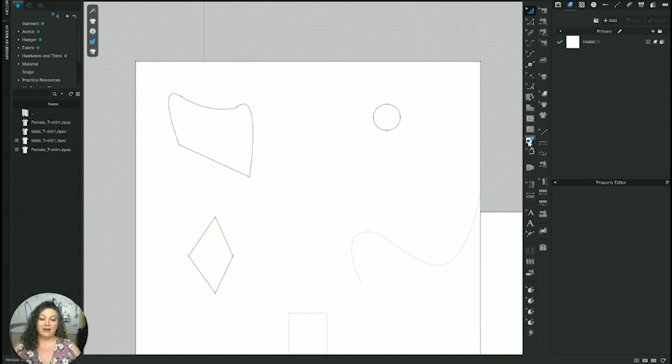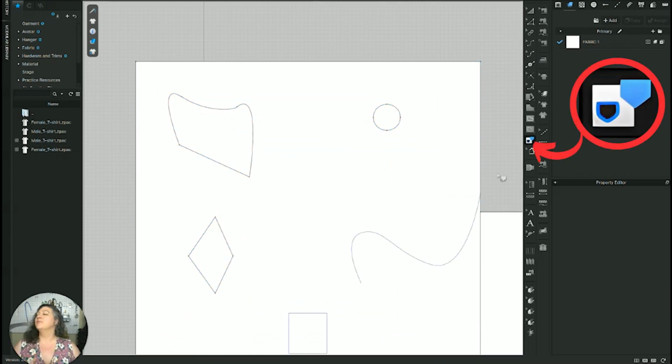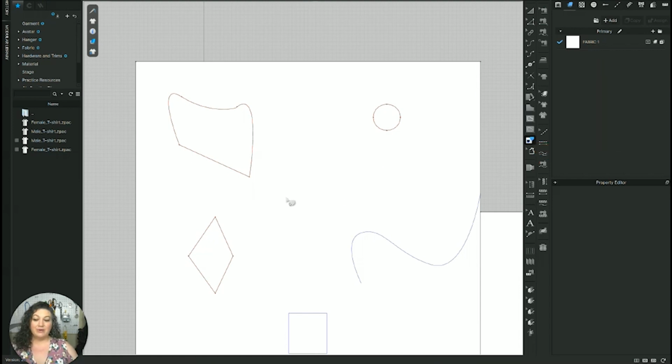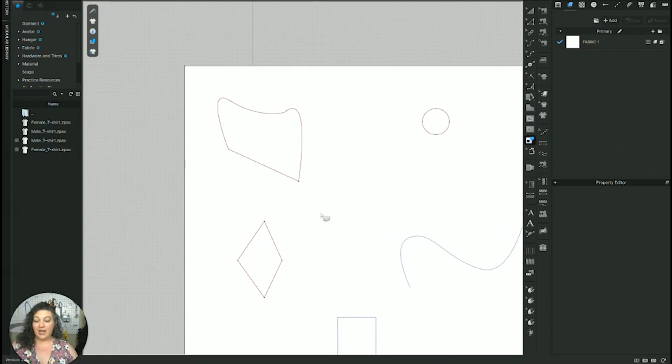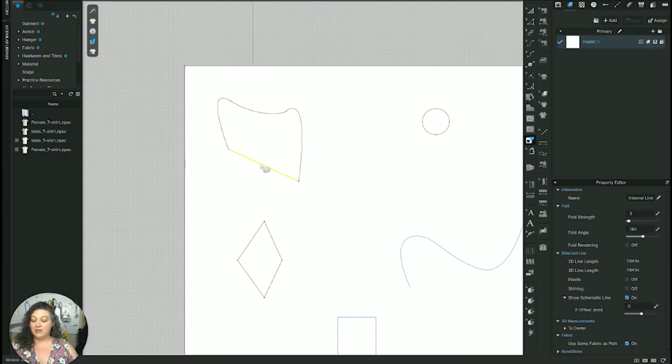You can find it right over here. It's this guy right here, and it is the trace tool. It is a very handy tool to know. So the first thing we're going to do is trace an internal line and make it into a pattern. We're going to click, and then hold shift, and click all the way around. Once it's fully highlighted in yellow, we're going to right click.